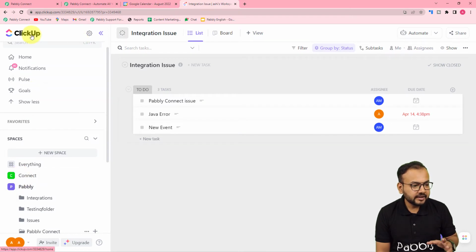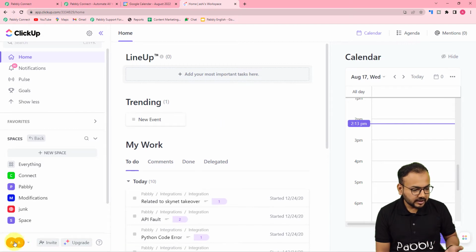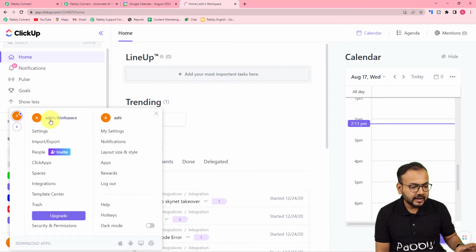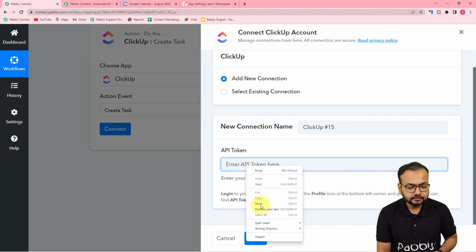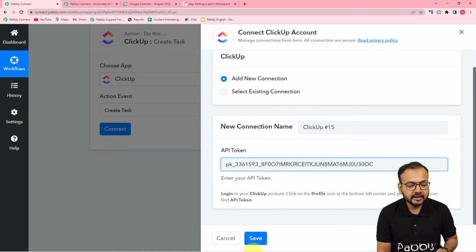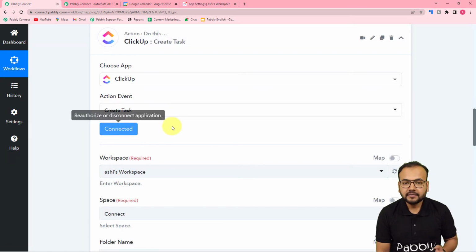Here you can see on the left hand side we have this profile icon, or you can just click here on this bottom side of this left hand side panel. Just click on this profile icon, and from here you can see we have this apps section. Okay, click on apps, and under the apps you will find the API token like this. So you can just click on copy, paste it here like this, and then click on save, and you can see we are now connected with ClickUp.